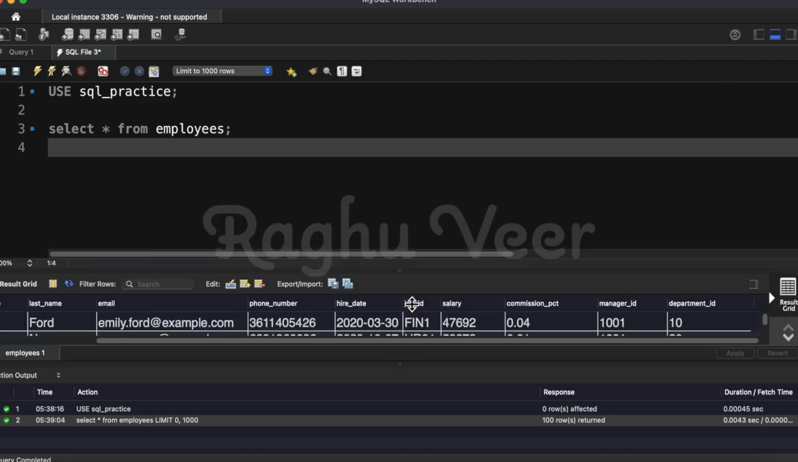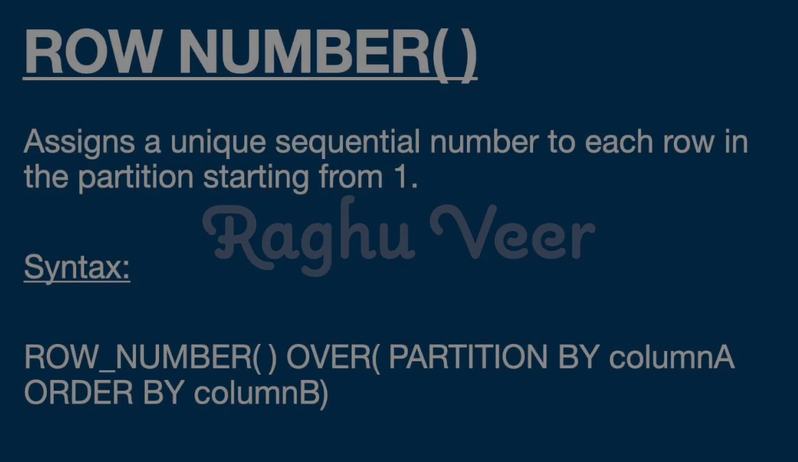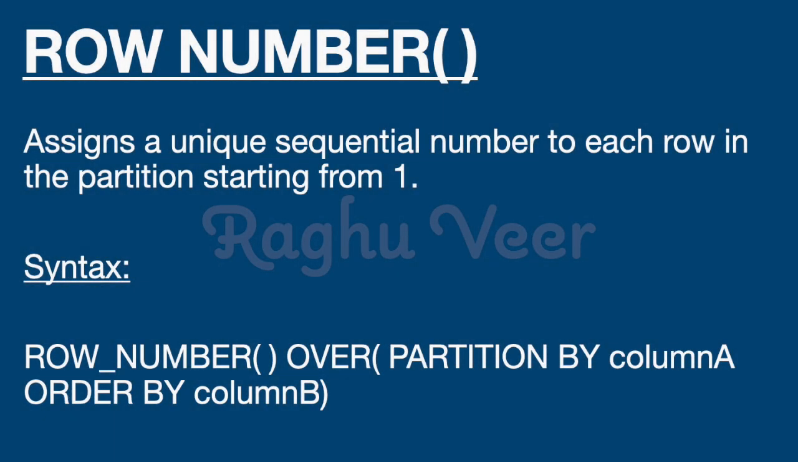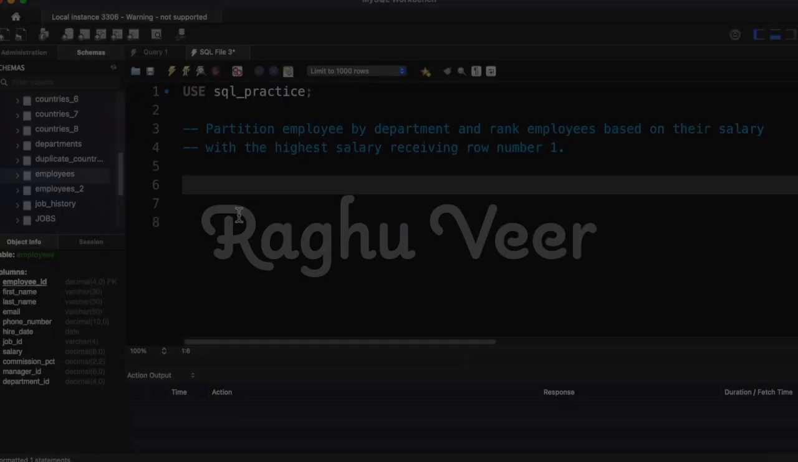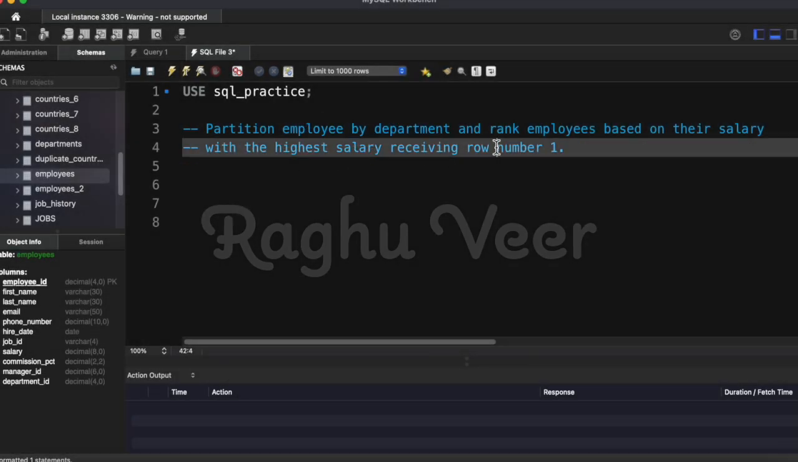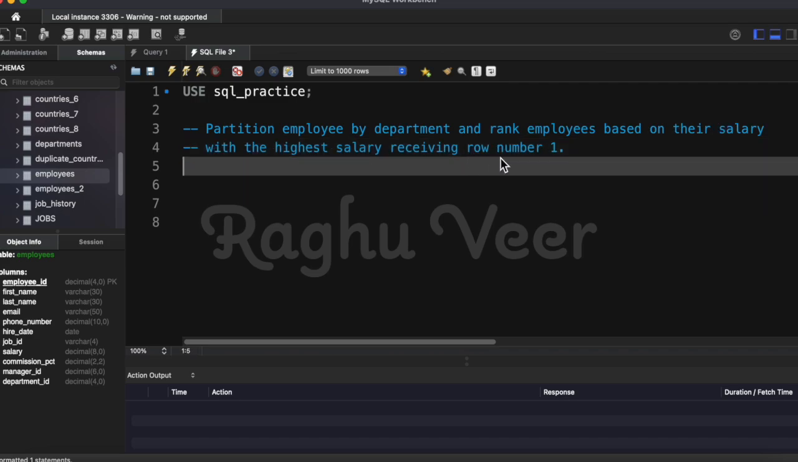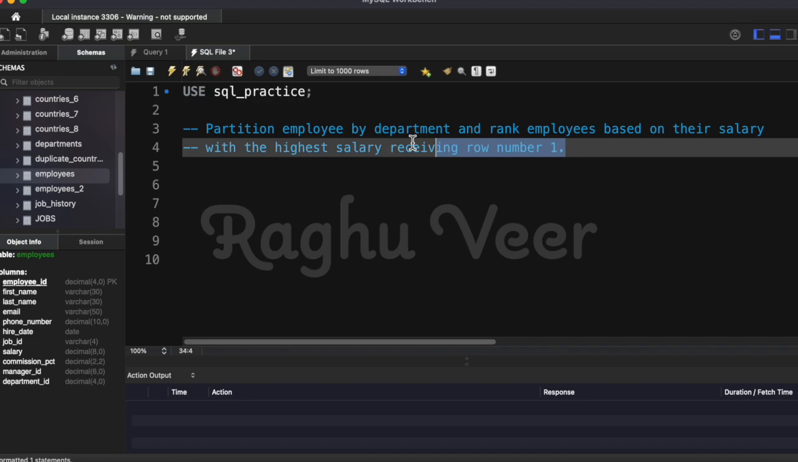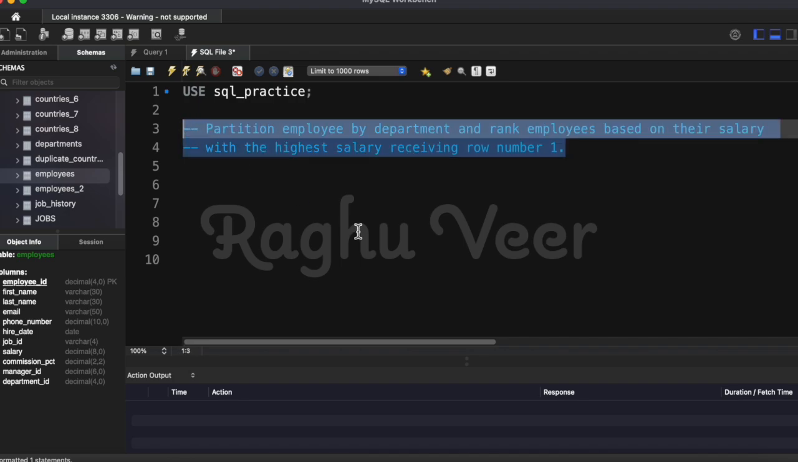So the first thing I'm going to do is apply a window function, row number. What row number does is it assigns a unique sequential number to each row in the partition. The syntax is row number over partition by column name, order by column name. Now I want to partition the employees by department and rank the employees based on their salary, with the highest salary receiving row number 1. To get this result, we have to use a window function.